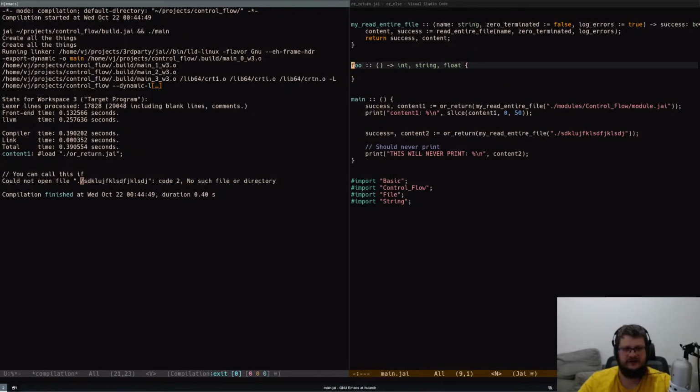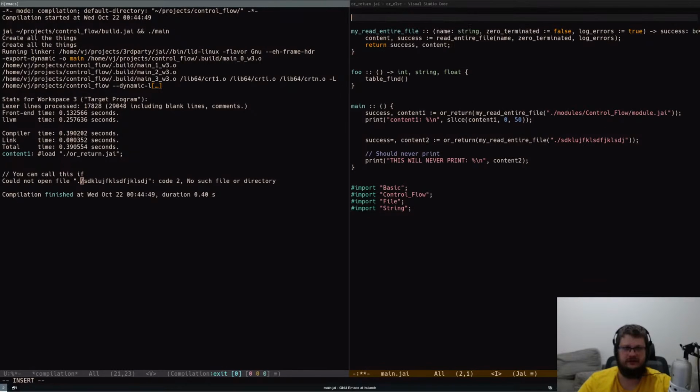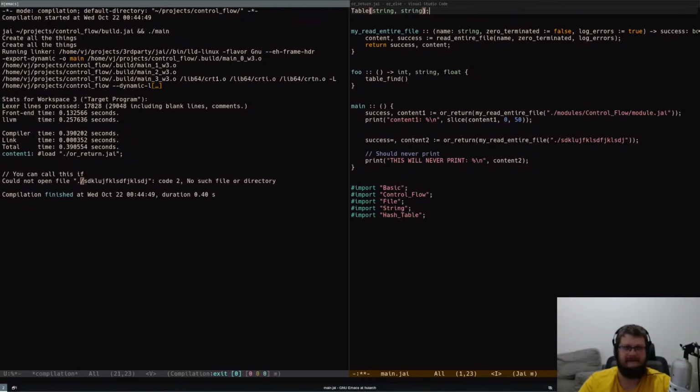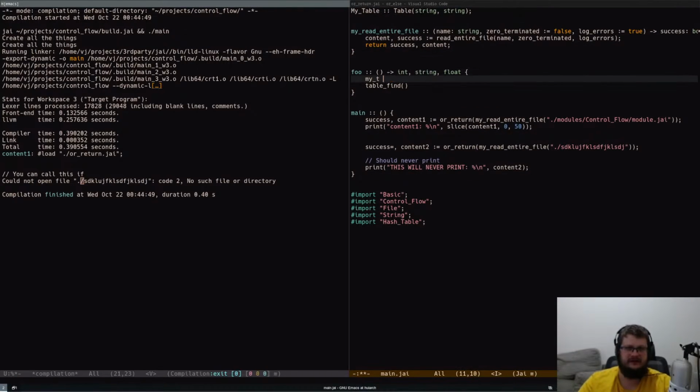Fucking Emacs. Anyway, here we can call table find. So we can create a table, let's import hash table. And then a table with a key, let's call it table, something from string to string, right? And then my key is... I think you can just do table add. I don't think I need to. Oh yeah, I need to do this.